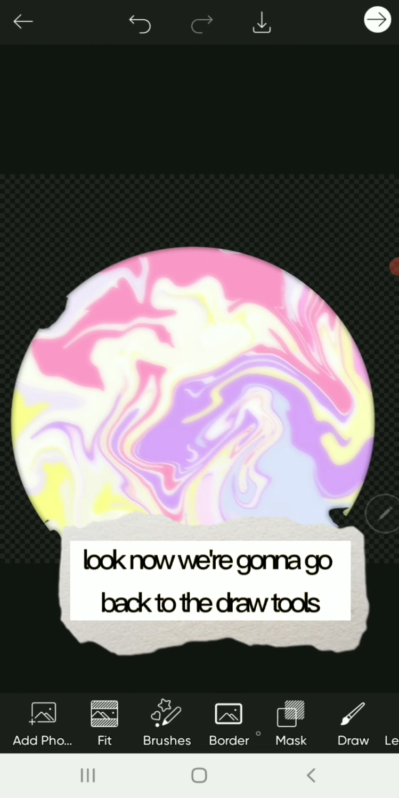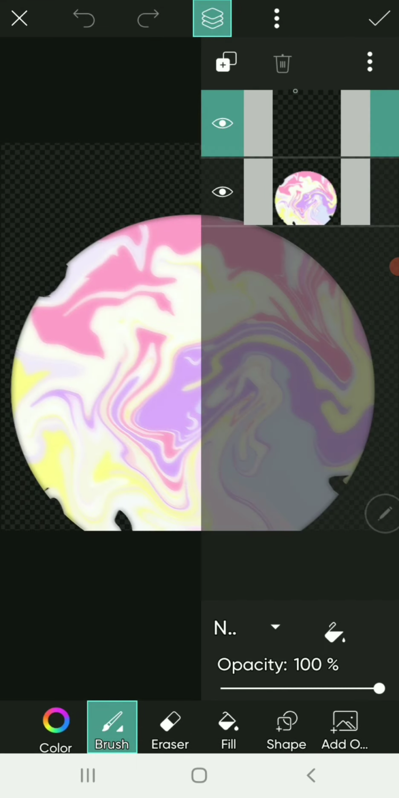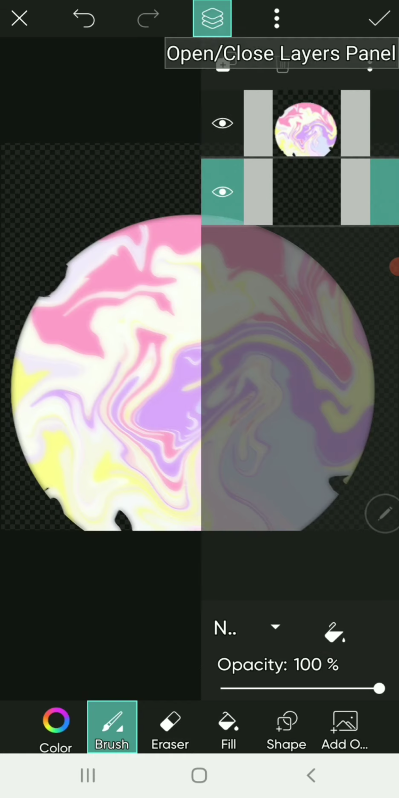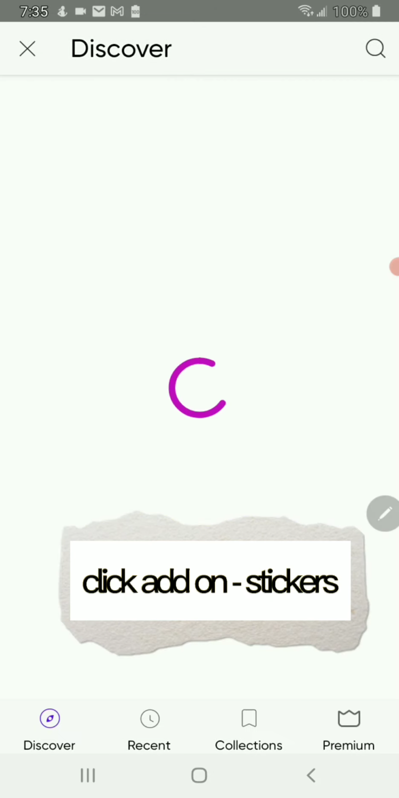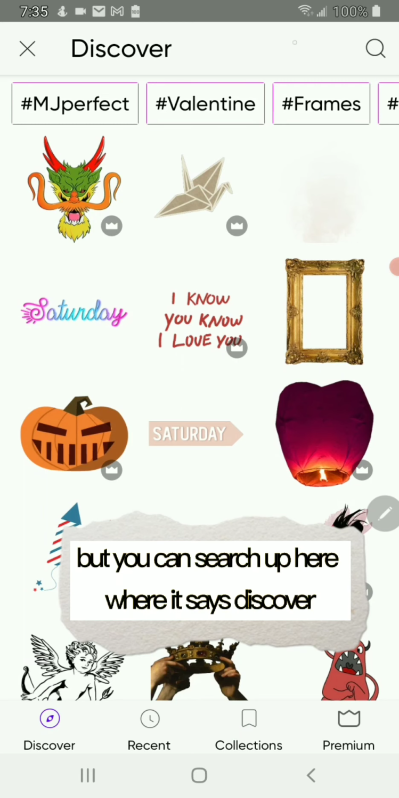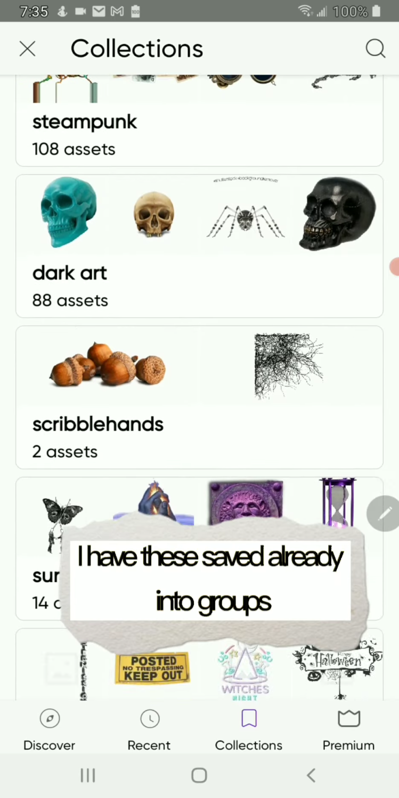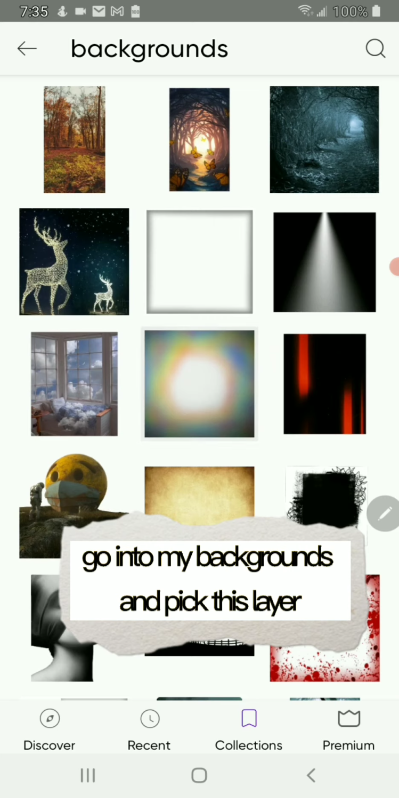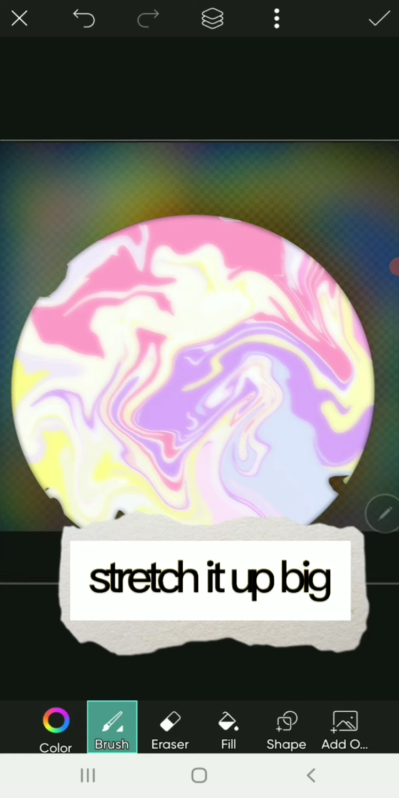Now we're going to go back to the draw tools. Click on draw. Open your layers. Slide the top layer under the bottom. Click add on stickers. I have a bunch of collections, but you can search up here where it says discover for space for different backgrounds. I have these saved already into groups. Go into my backgrounds and pick this layer and blow it up, stretch it up big.